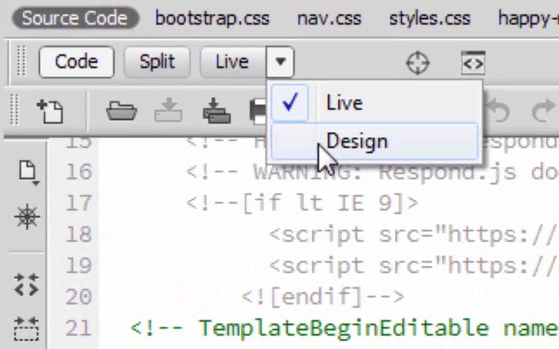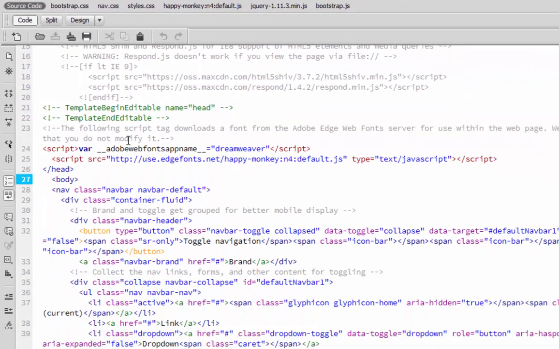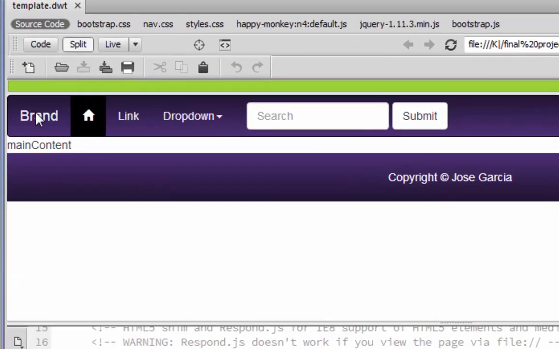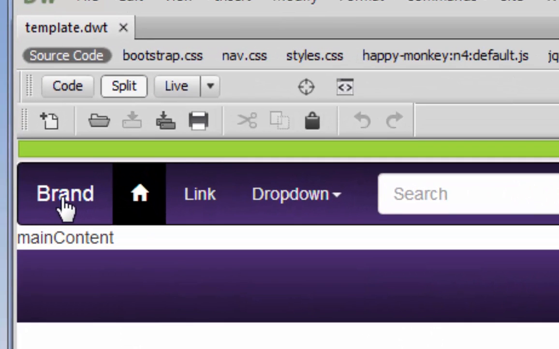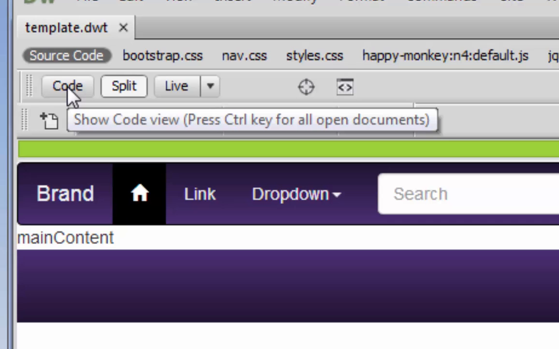If we switch over to Design View real quick, let me show you where this is. I'm sorry, I want to go to Live View. Switch over here to Live View. Brand is this word brand right here. And this is a special spot that is left for us to insert our brand. And in this case, it's going to be the name of our website. So I'm going to switch back to Code View.